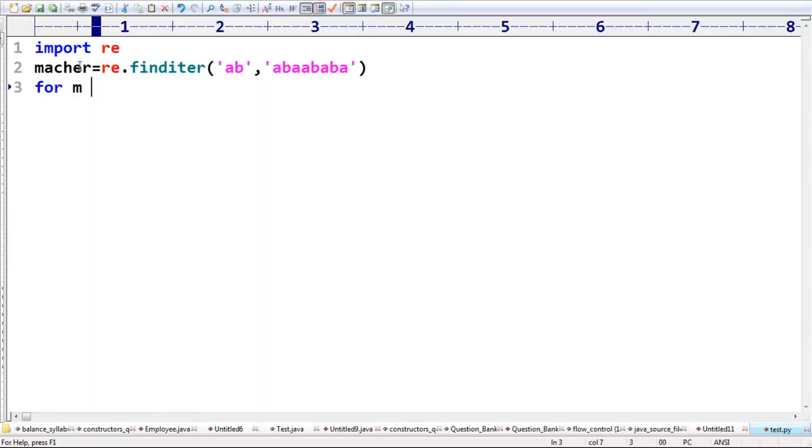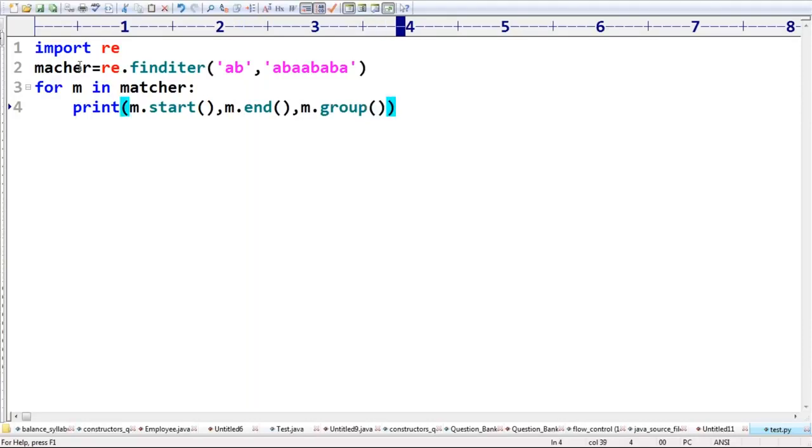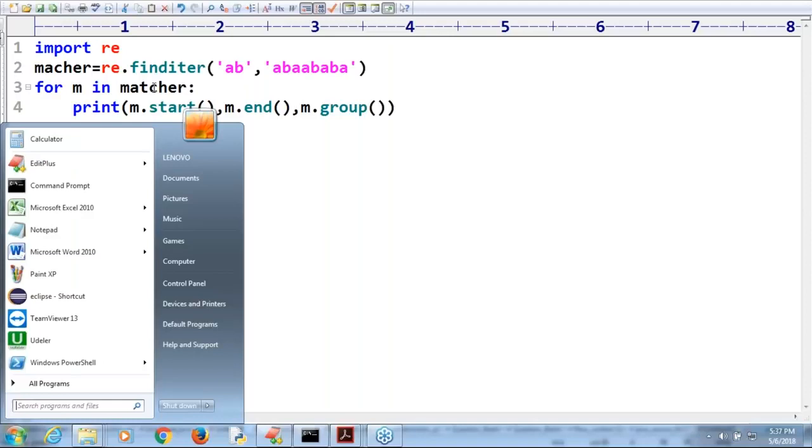Next, for each match m in matcher, print m dot start, m dot end, comma m dot group. Like this we can take. That's all for each match m in matcher: what is the start index, what is the end index, and what is the group which got matched, right?